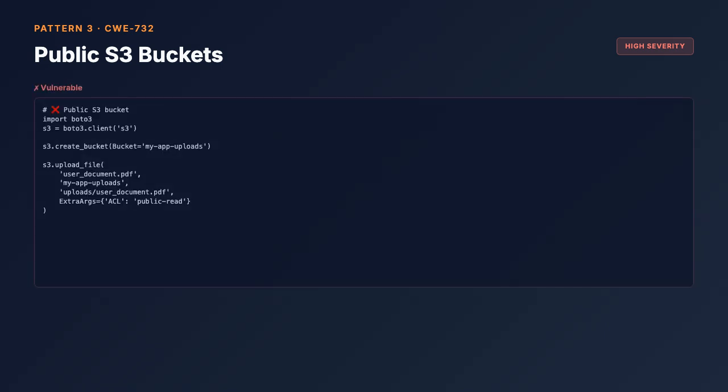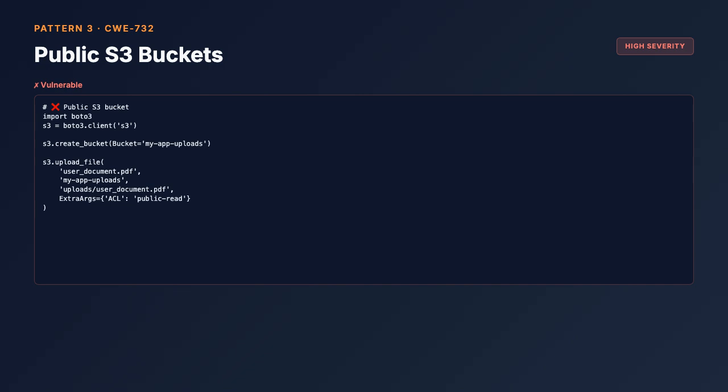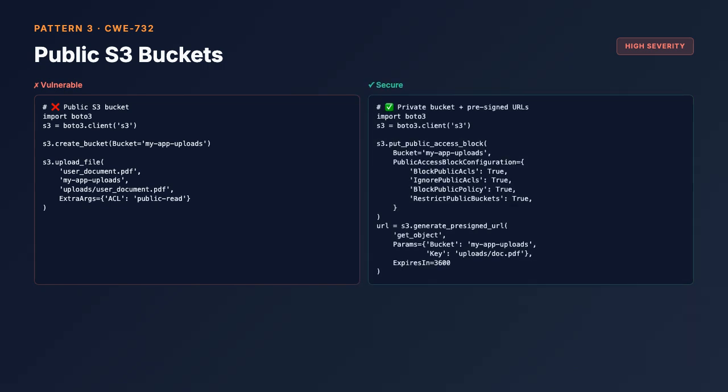Pattern 3. Public S3 buckets. This is CWE 732, high severity. On the left, AI generates an S3 bucket without disabling public access, then uploads files with the ACL set to public read. This means every file in the bucket is accessible to anyone on the internet who knows or can guess the URL. On the right is the secure version.